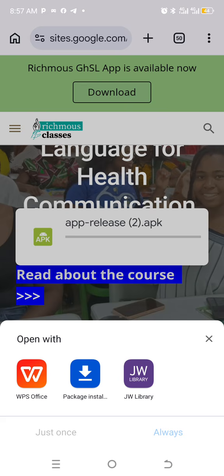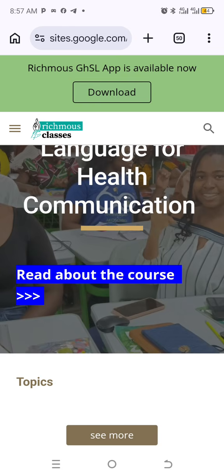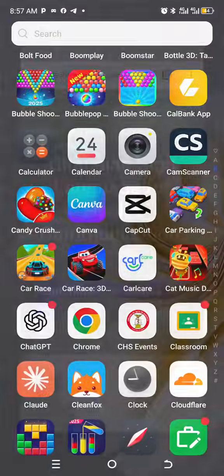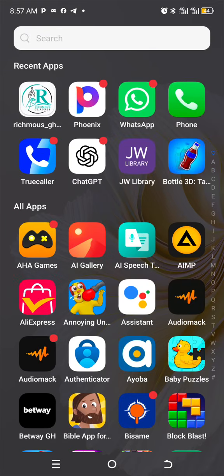So here, when I come and click on package installer, it will follow through the process. I don't want to do the installation again because I have it on the phone already. But sometimes you have to go to the settings and allow installation from unknown sources, because this is not going through the Play Store. It can sometimes block the installation. So you do that. Once you are done with the installation, you are going to have the beautiful app here.